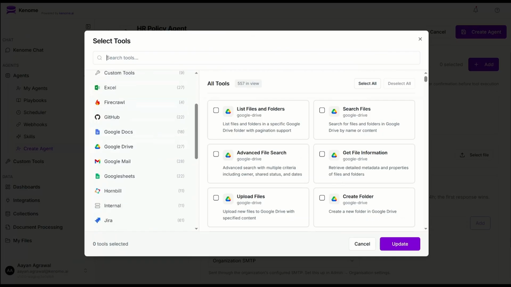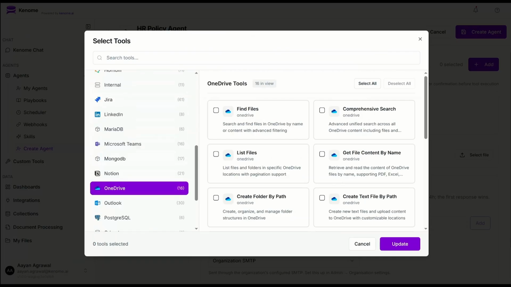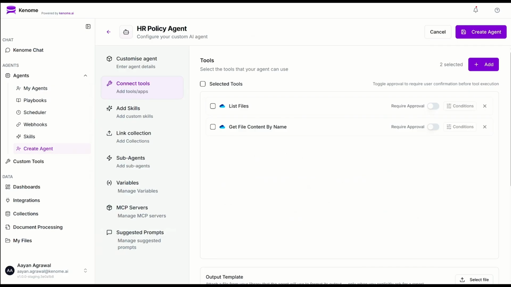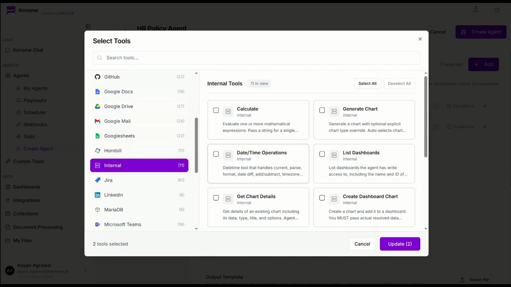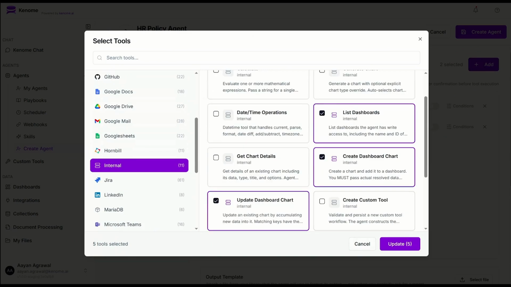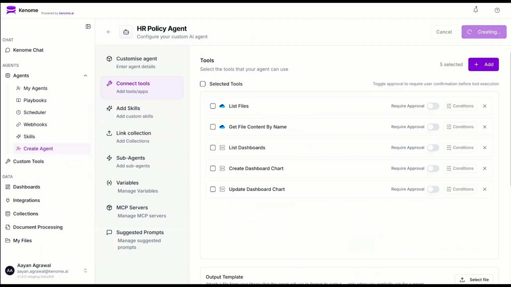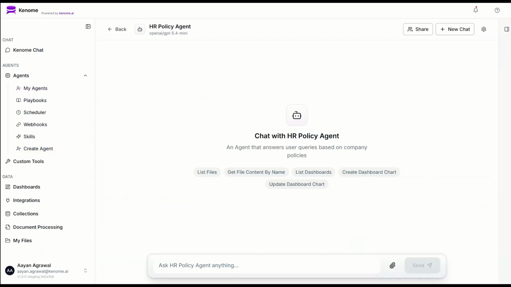Next, I'm going to connect the OneDrive tools from the Connect Tools tab so the agent has access to the three policy files, which are Policy 1, Policy 2, and Policy 3. Next, I'm going to give my agent access to tools that will let it control and maintain dashboards. Once that's done, now I click the Save button and we are ready to go.